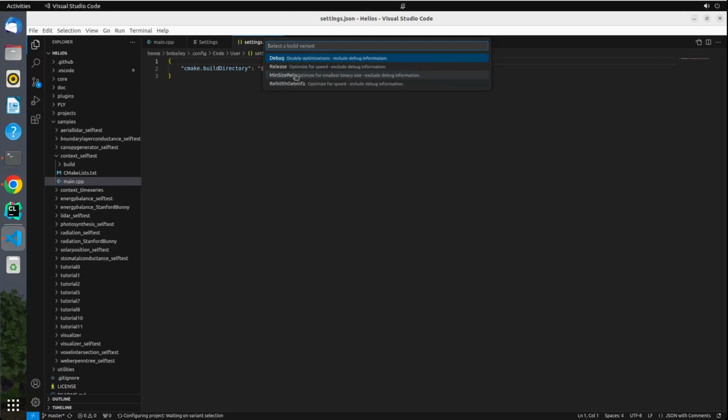Next, it's going to ask us what build variant we want. So we have several different build variants that we can use within Helios. The first one is debug. And as it says in this description, with debug, we disable optimizations and we include debug information. So this is going to give you things like line numbers when you are debugging if your code crashes.